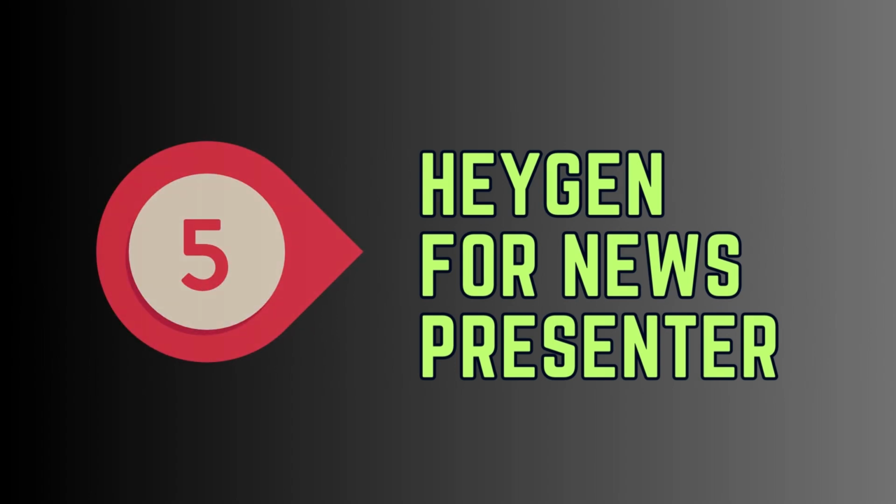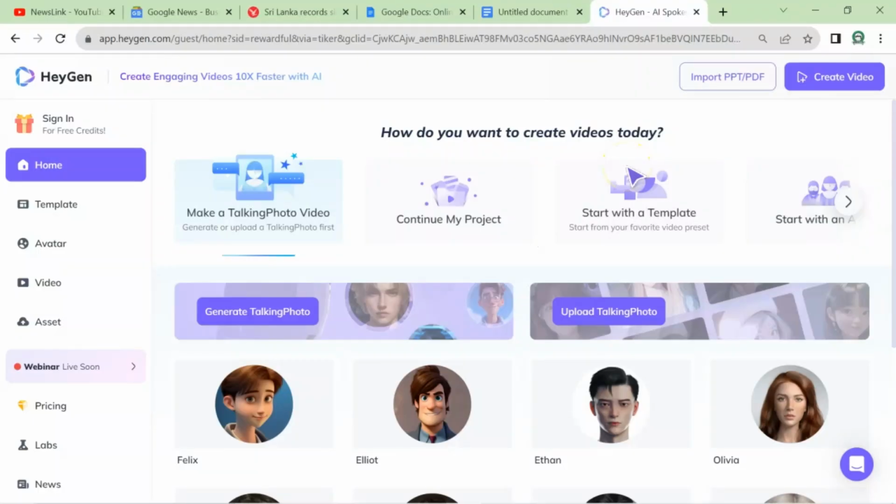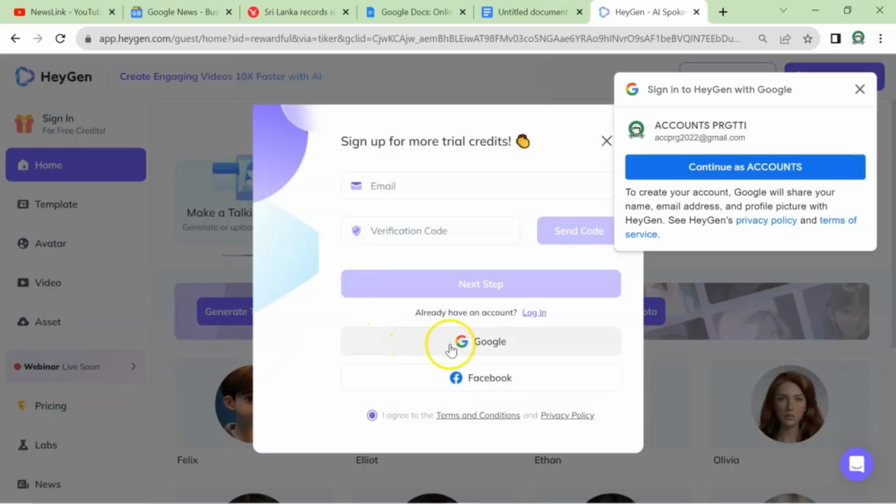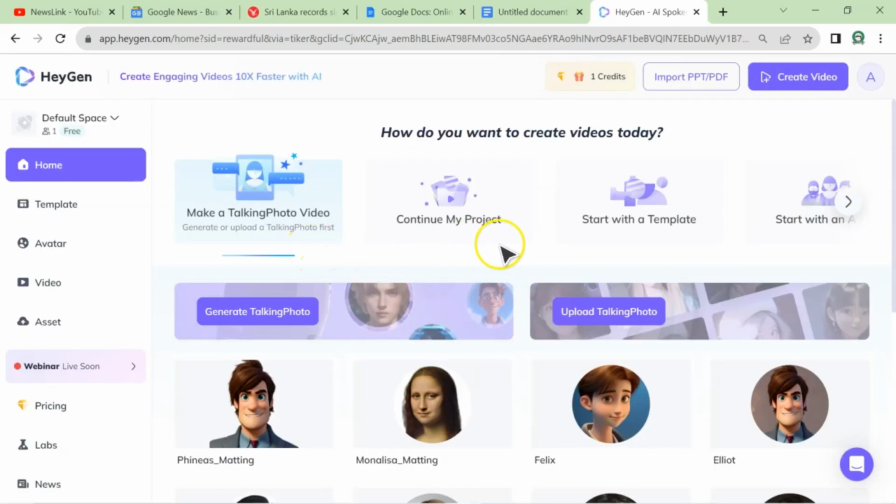For news presenter, we will use Hagen. You can find link of Hagen in the description. Now click on sign in and create your account with Google. Here you will find different options. First one is make a talking photo video, continue my project, start with a template, start with an avatar.